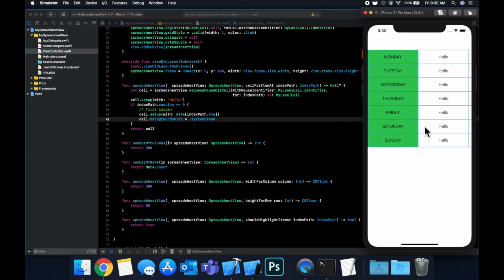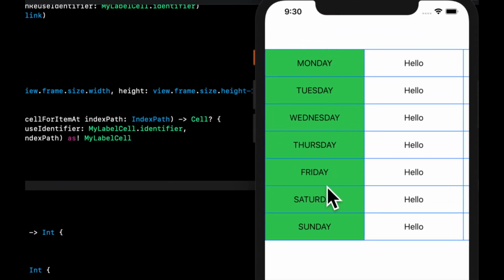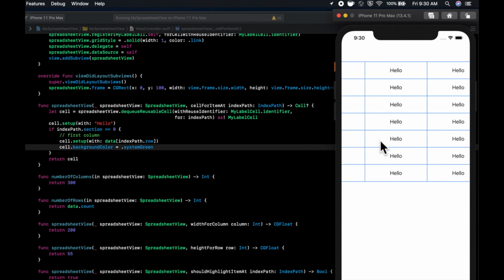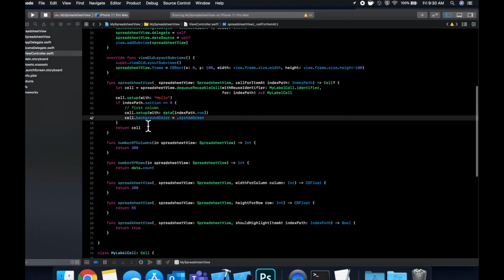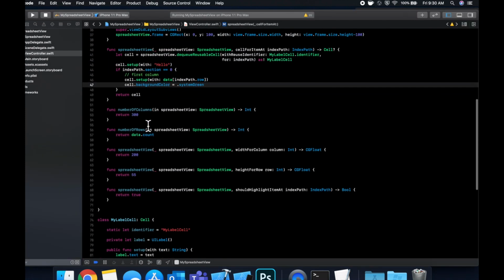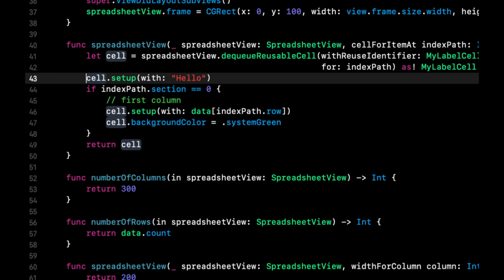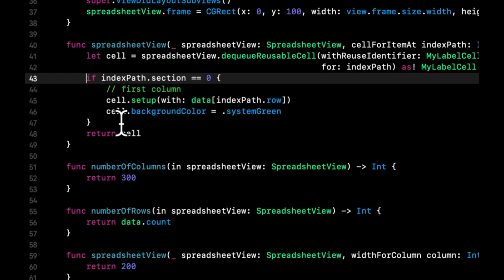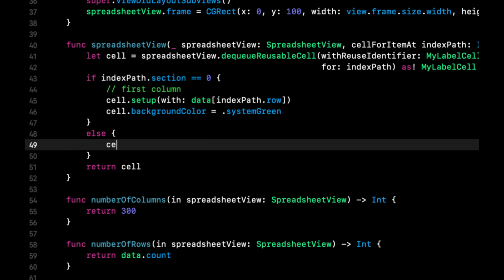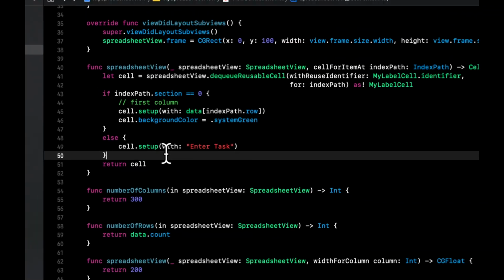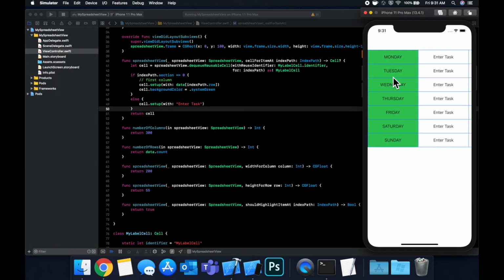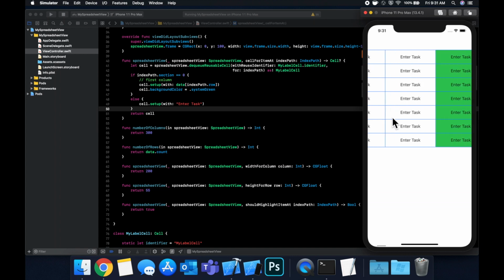And if you look at this, we have our names of the days, and they're all set up to be this green. It's the first column, and the rest of these are just our hello. And let's see where that's coming from. The reason it's showing up in here is because we have the setup here. So what we can do is get rid of this, and we can say cell.setup with enter task. For example, this was a schedule for tasks we need to complete. We've got our day, and we've got these cells here.